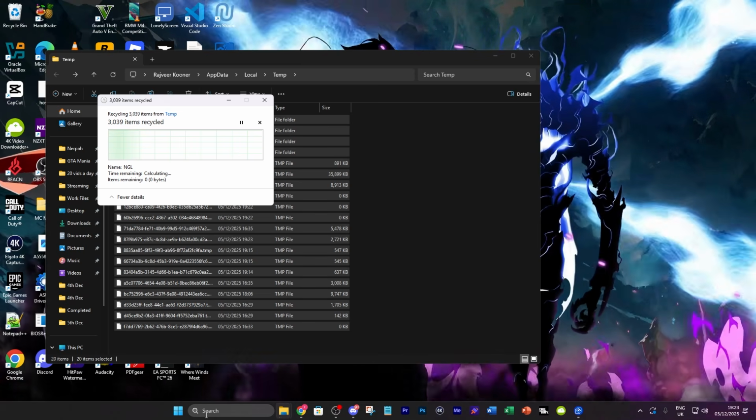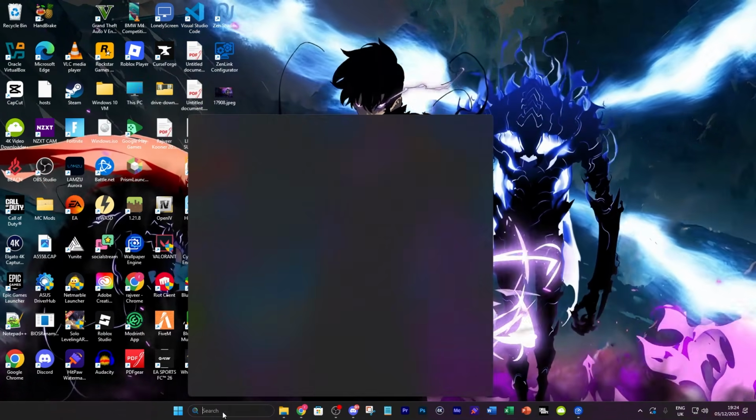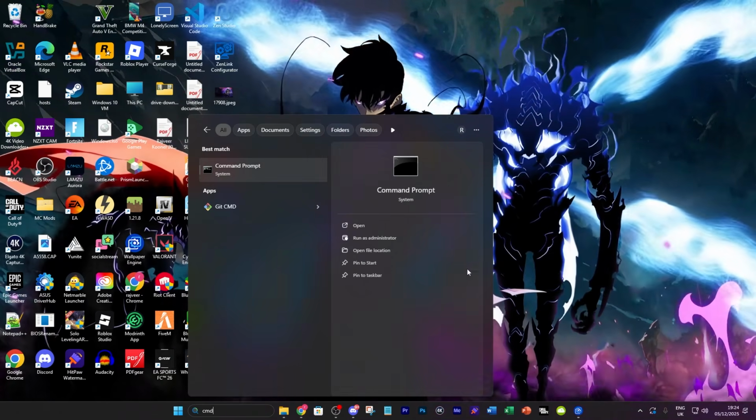Now, while that's happening in the background, what I could also go ahead and do is go over to the bottom, then go and type in CMD and then go and run the command prompt as administrator. Your screen might go black for a second.